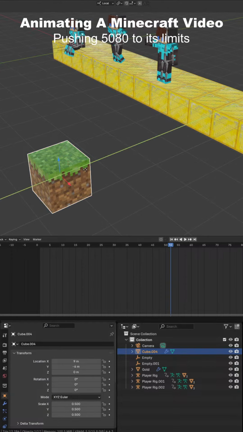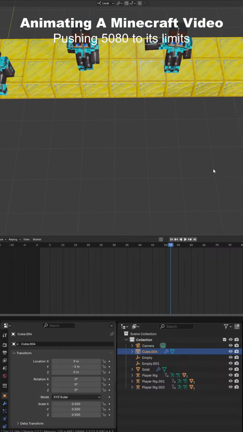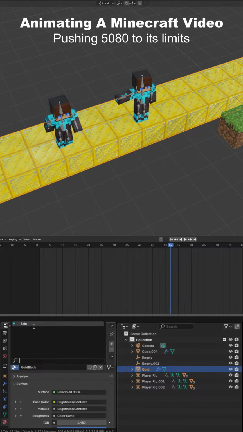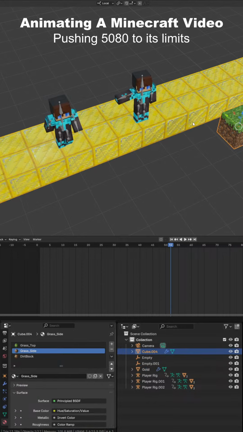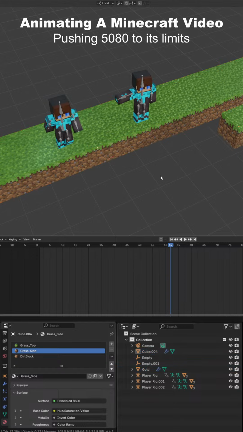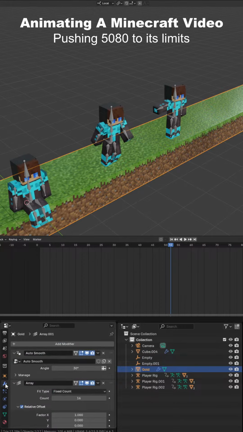So if we come over to here, let's actually just swap this texture out, because gold was good for a while because it's a nice contrast to the blue. But now let's swap these out. So we're just going to go like this. There we go. So now we have some grass. And let's make the grass a little bit bigger.